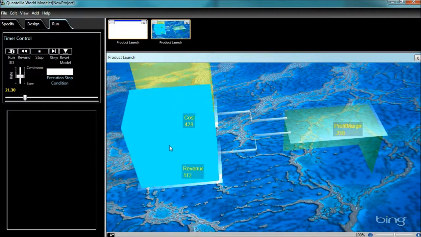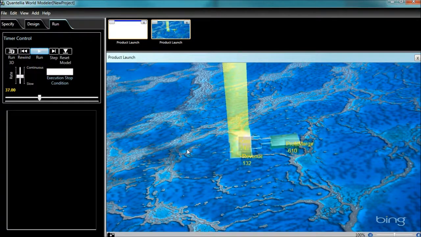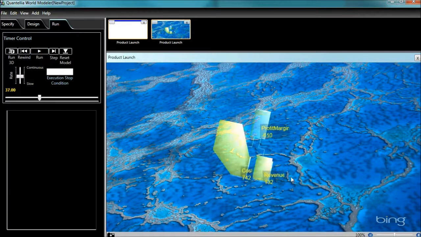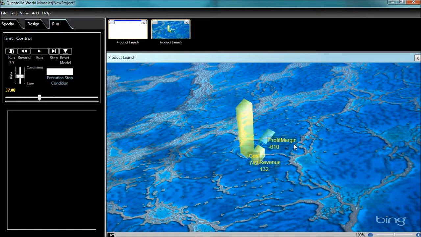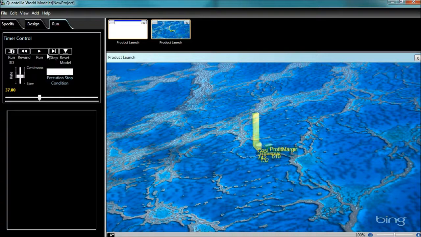And what can happen is I can interactively see. Let's stop this for a second. We have cost has grown up to 742. When we subtract cost from revenue, we get this negative profit margin of 610. And you can see that the bar representing cost has grown quite considerably. So I'm going to roll my mouse button back a little bit here, and we can kind of watch it going from a distance here. I'll press the run button again, and you can see it's growing the way we told it to.